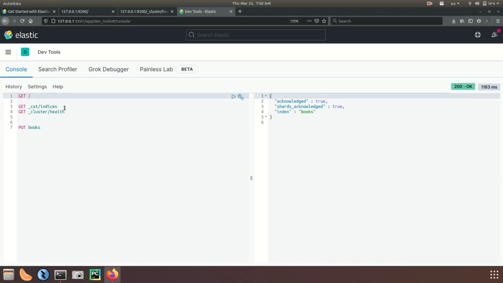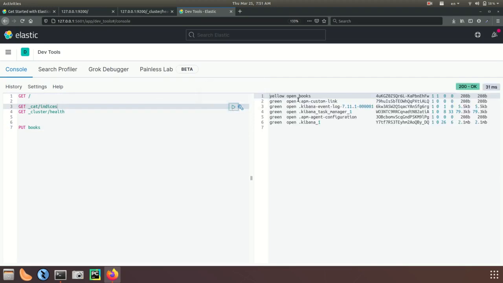If you again want to see the list of indexes, just run it here. You will be able to see the books name being displayed here. Okay, so this is just simple. We have not created any fields or anything with this index. We have just created an index. There is nothing, no field, no analyzer, no documents yet.